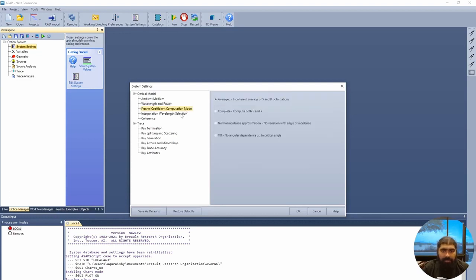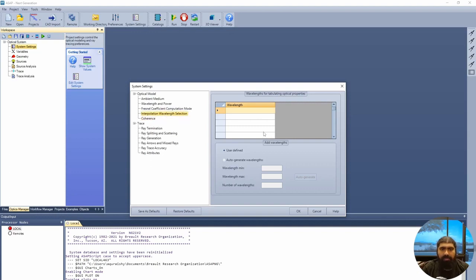Now we will go into interpolation wavelength selection, because this allows us to define the types of wavelengths which will be used in our system. We're going to go down here to auto generate wavelengths. We're going to do the visible spectrum, 0.38 to 0.78, and let's do 41. When we press auto generate, you'll see we get an error because only a maximum of 40 wavelengths is allowed. As much as I would have liked one for every nanometer, at the end of the day, we have to choose a smaller number. So let's go with 21 and auto generate. And they're nice, evenly spaced wavelengths, 0.38, 0.40. It will get the job done.